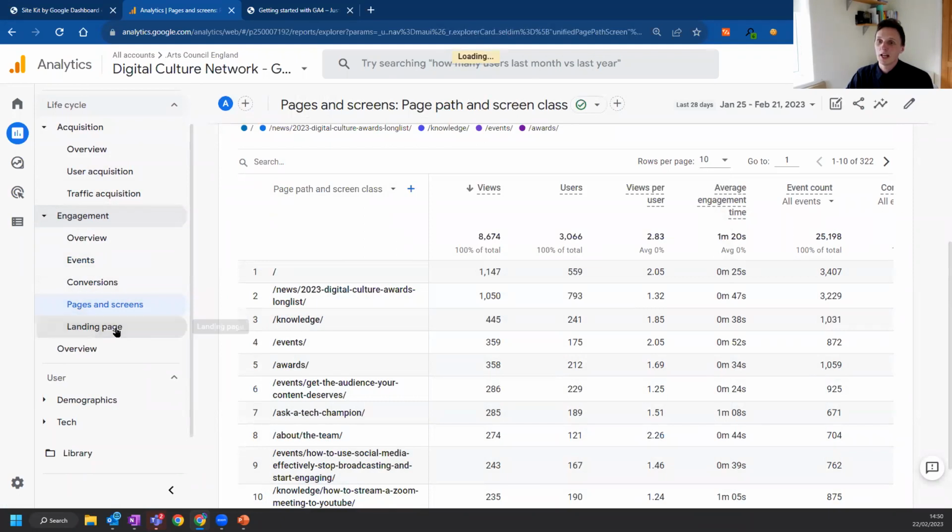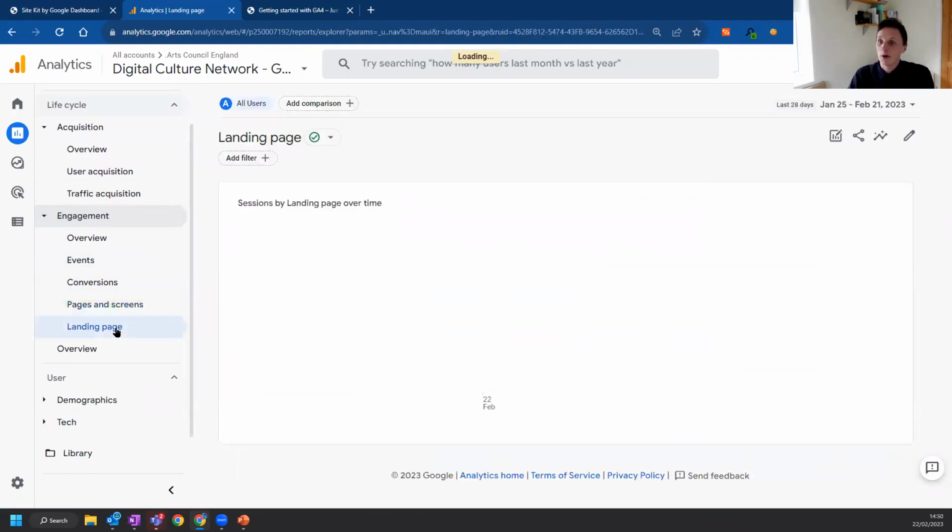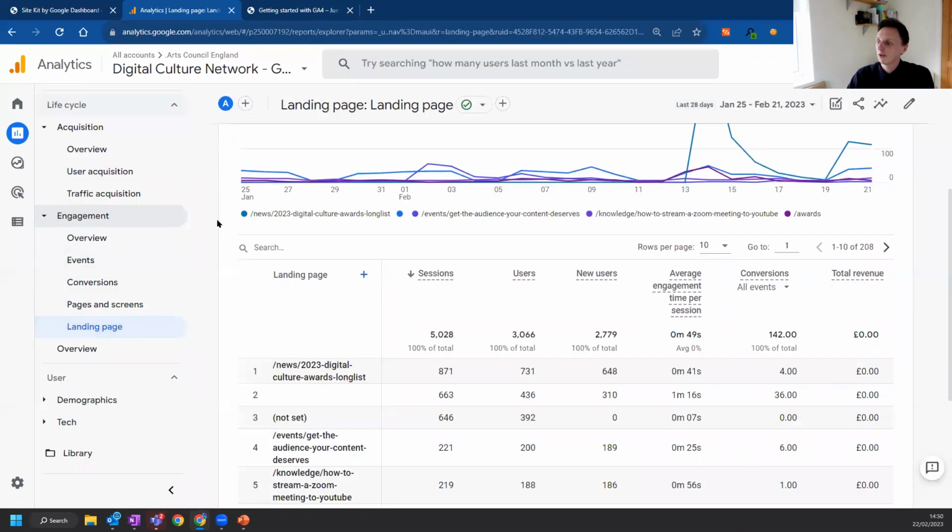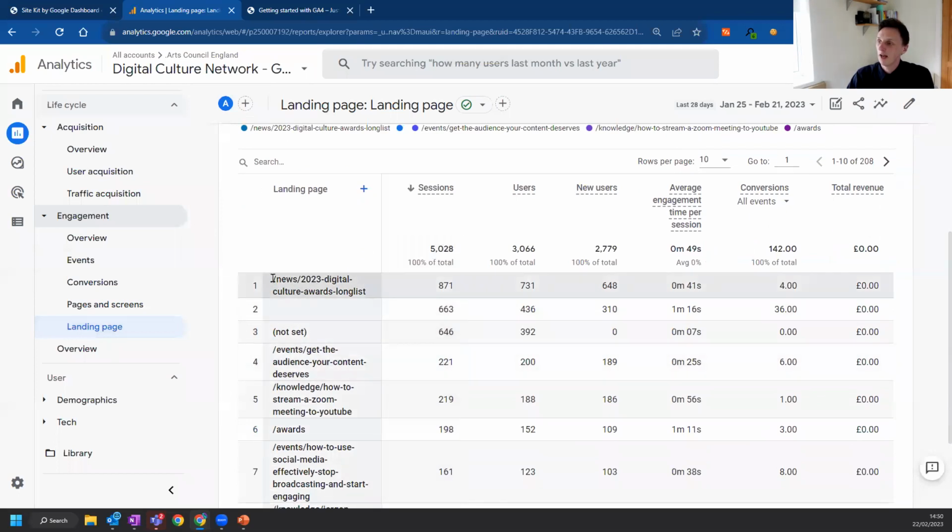If you want to look at landing pages where people are entering your website, you can click into the landing page report and do the same. So this is where people are entering the website. So we've got our Digital Culture Awards, where we've announced a long list, so loads of people are going to view that, which is great. So these reports, as I said, are a shop window. It gives you very, very top level stuff.